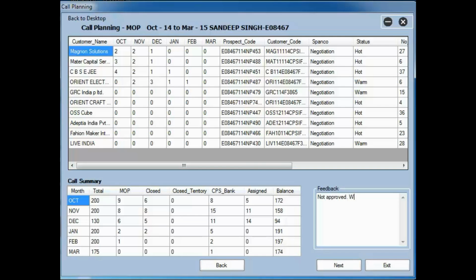What about, let's say, GRC India? This is what I can mention here. If it is approved, then I mention approved and I move on. So let's go to the next.